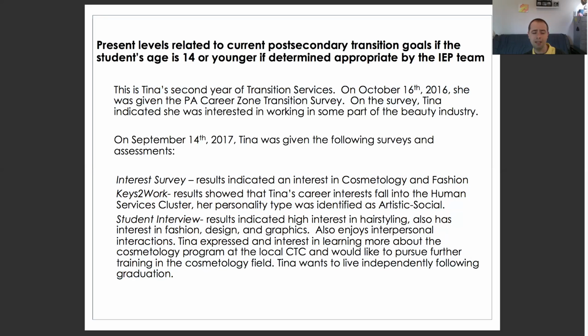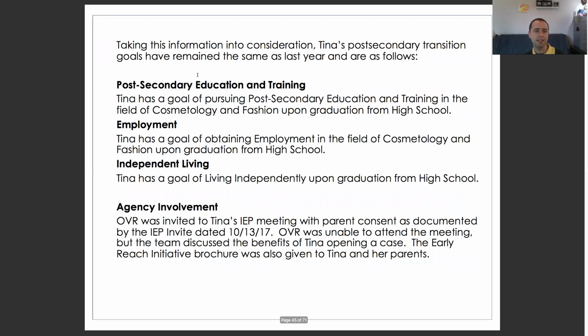We talked about what summarizing data looks like in our present level series last time, actually 2 times ago. Last time it was measure biannual goals, but we want to make sure that we always interpret that data. What does it actually look like, okay? Then we take it a step further and we say, taking this information into consideration, Tina's post-secondary goals have remained the same as last year and are as follows. We always want to make sure that we consider the goals from year to year, and then we just list those goals: post-secondary education and training. Tina has a goal of pursuing post-secondary education and training in the field of cosmetology and fashion upon graduation from high school.